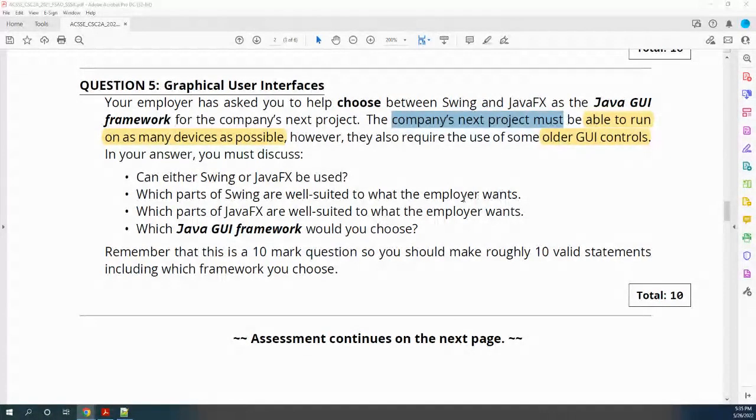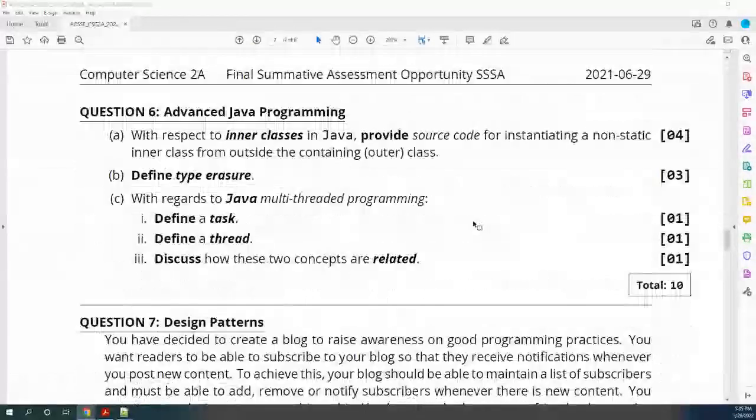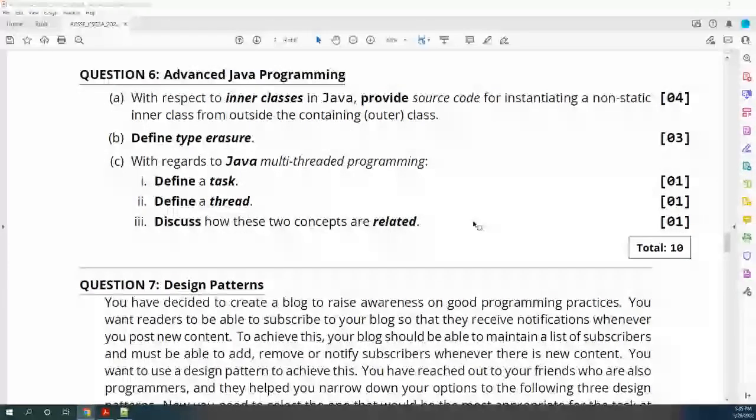Let's move on. So where are we? Okay, so question 6. Why is line 8 delegation? Remember, that is delegation because the work of saving is not done by the container class, but it's done by the commit method of the contained class. Okay, so with respect to inner classes in Java, provide source code for instantiating a non-static inner class from outside the containing outer class.